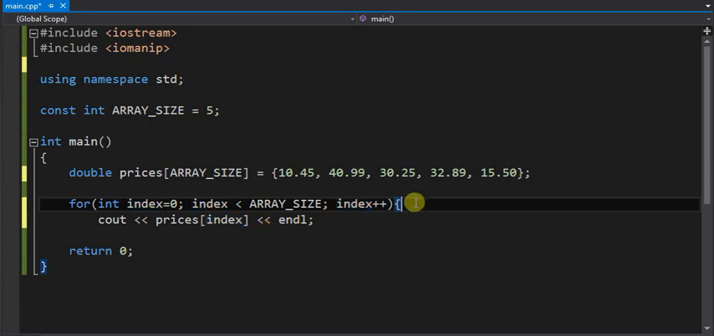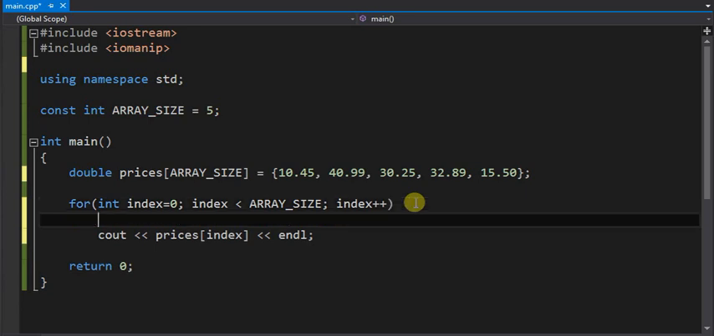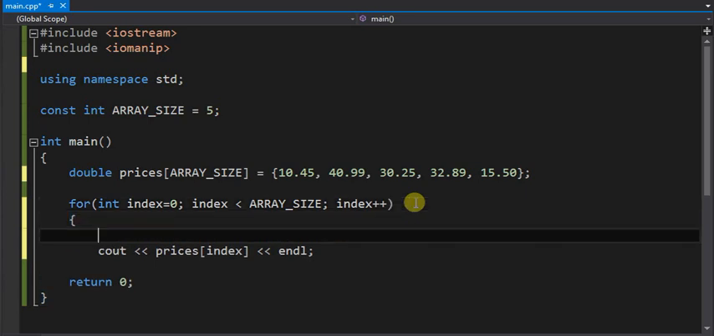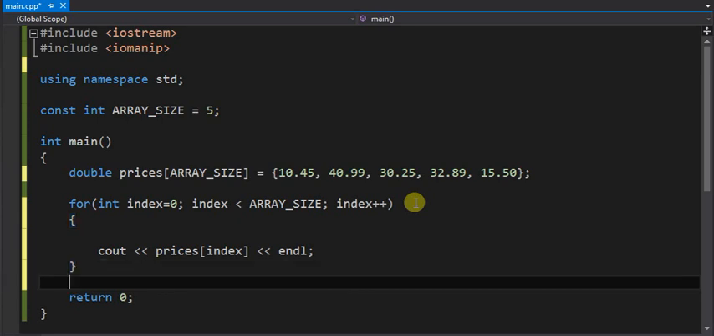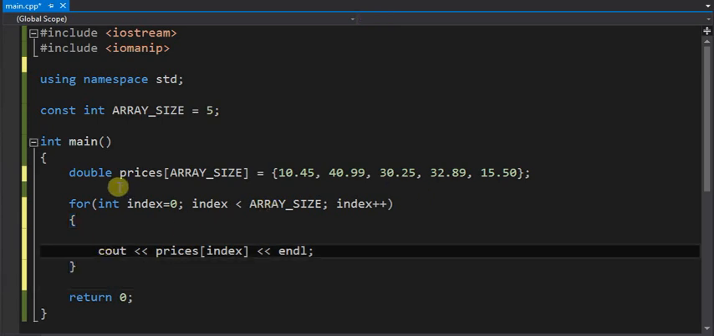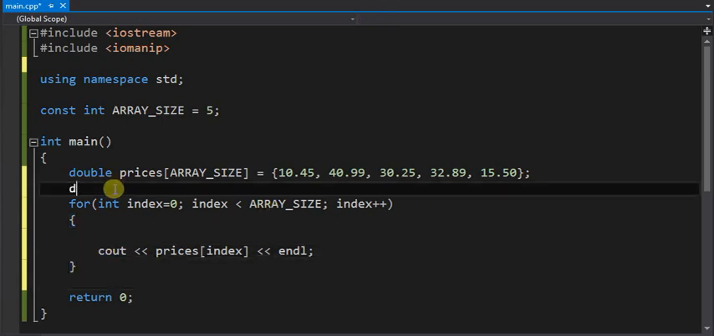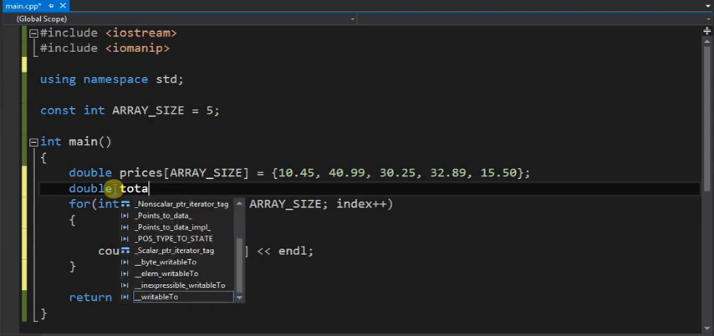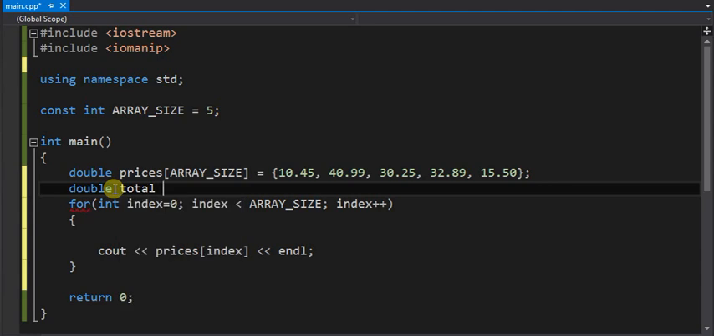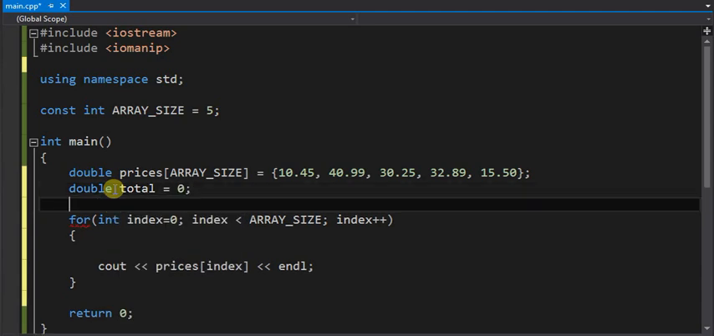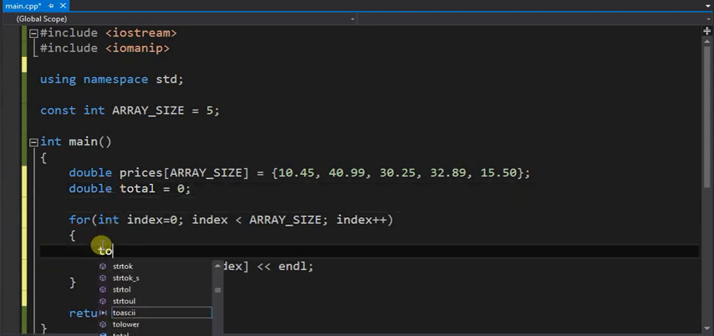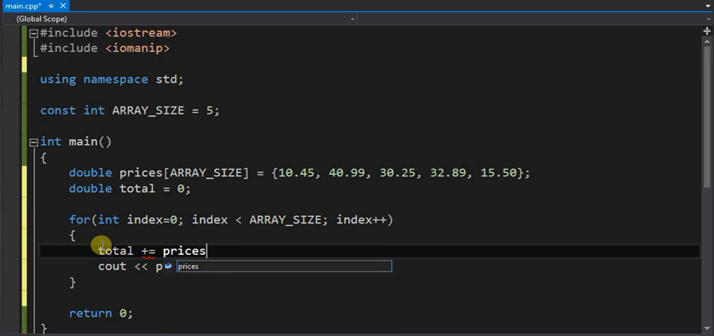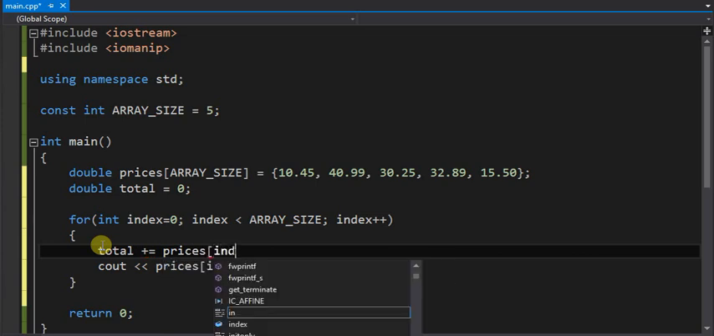Let's make it a little bit more useful and actually process some of that data that's in there. I'm going to do a couple things within here. I'm going to declare another variable called total, and we'll set that equal to 0. So I'm just going to look for the total of all the values that are in the array, which we kind of looked at in another video, but we'll do it again here. Prices, index.